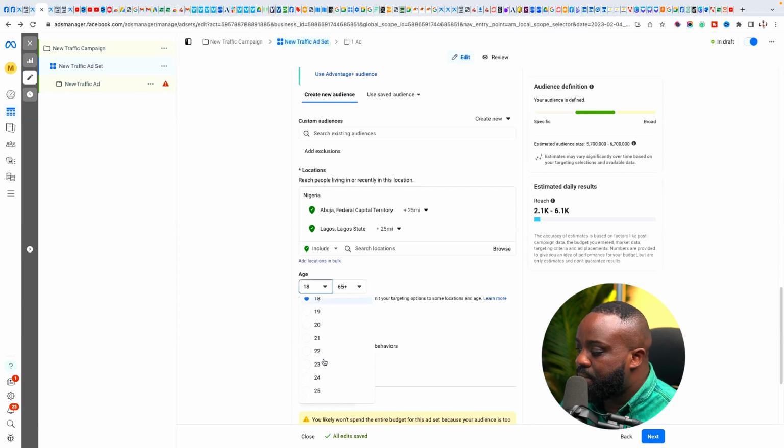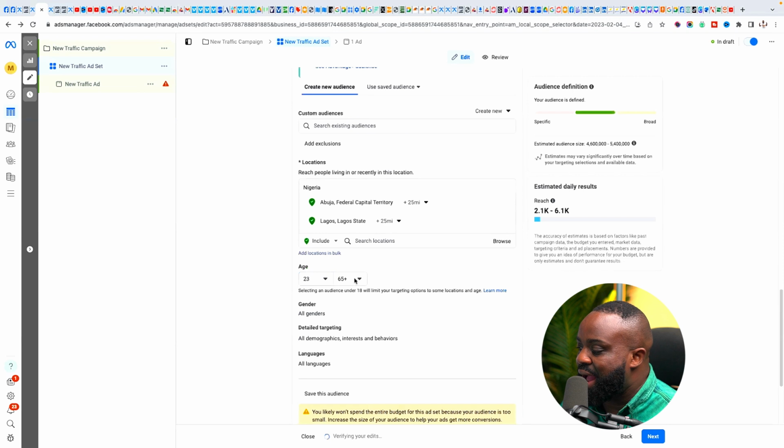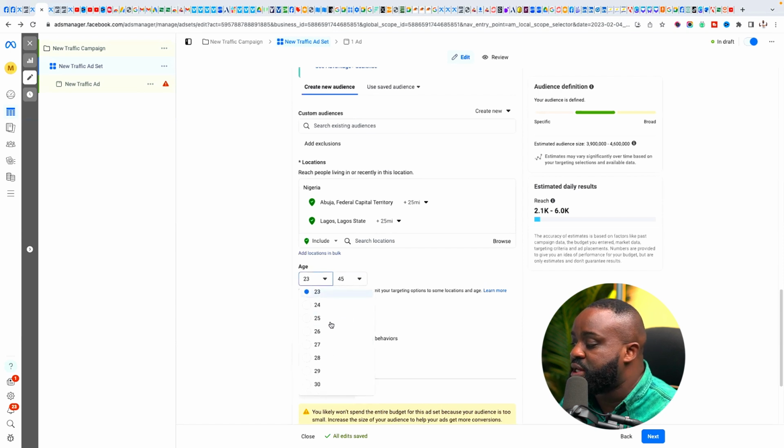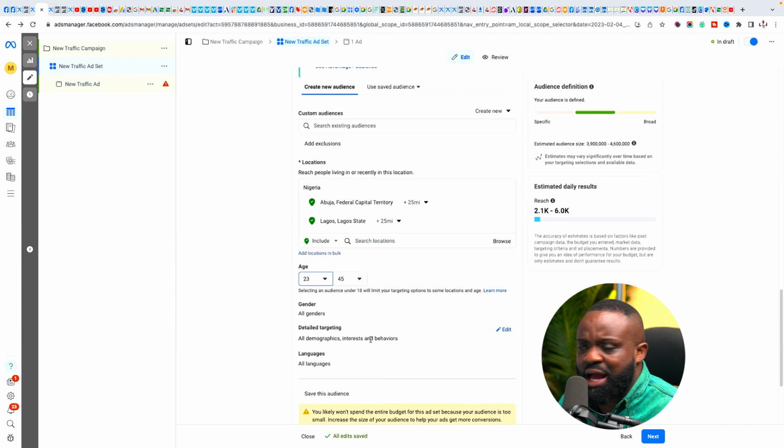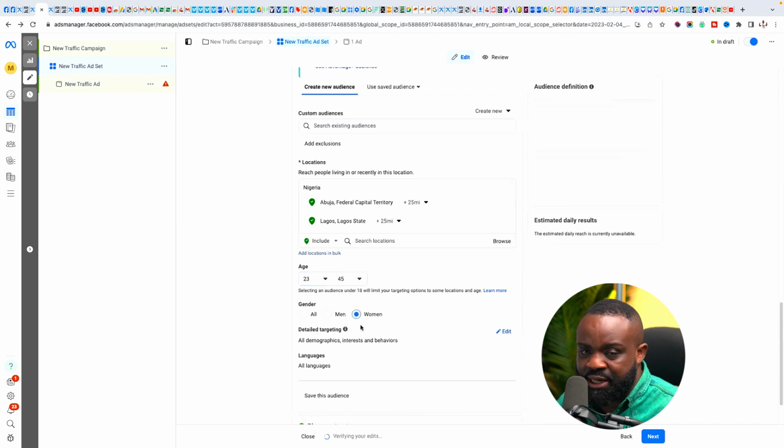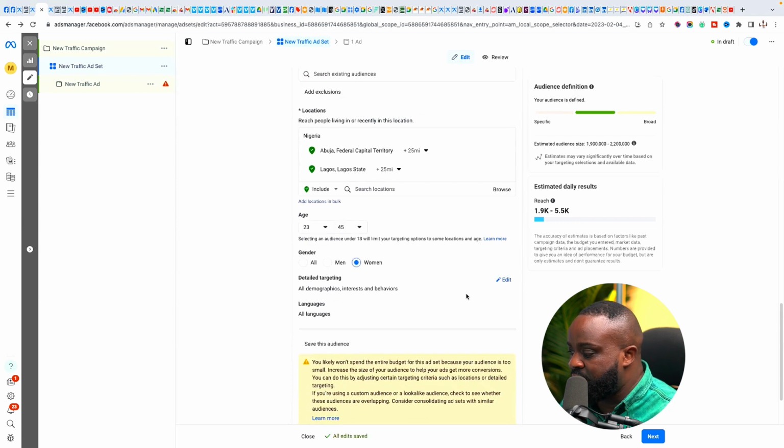Change the age, and this depends on the type of product or hair that you are selling. There are certain products or hair that cost a lot of money. So if it's that, you can do between 25 and 45. But if it's averagely for young people that young people can pay for, you can do 23 and 45. It's a good age range. Gender, of course, is women alone.